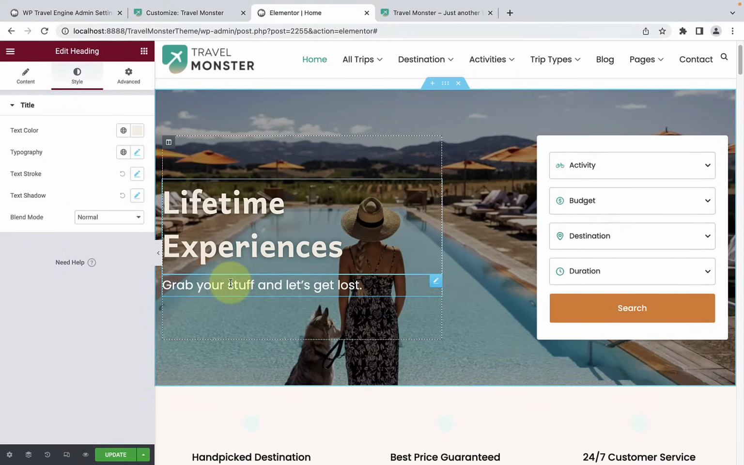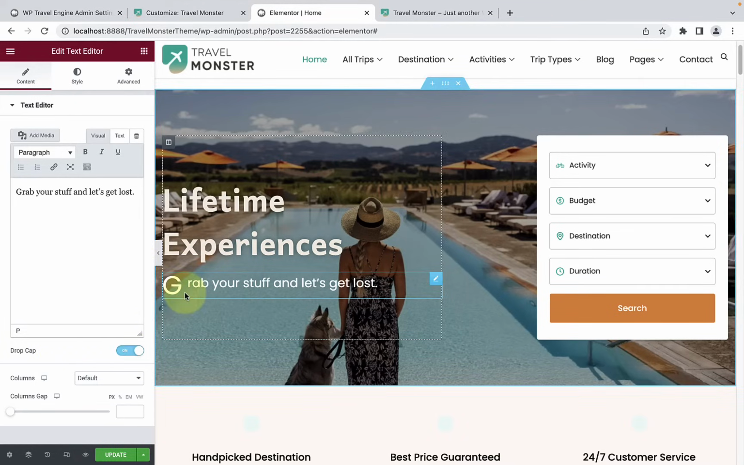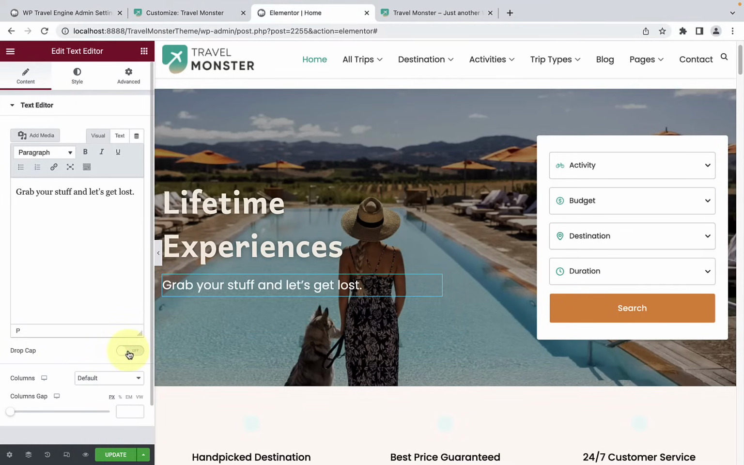Next is the text editor. So just select the text here, and this will give you the option to edit the text editor. Again, just like with the heading, just remove the text that is already here, then you can add in the text of your choice. Then you have options like drop cap. You can enable it. I'm going to disable it for now. You can select columns and also set the columns gap.